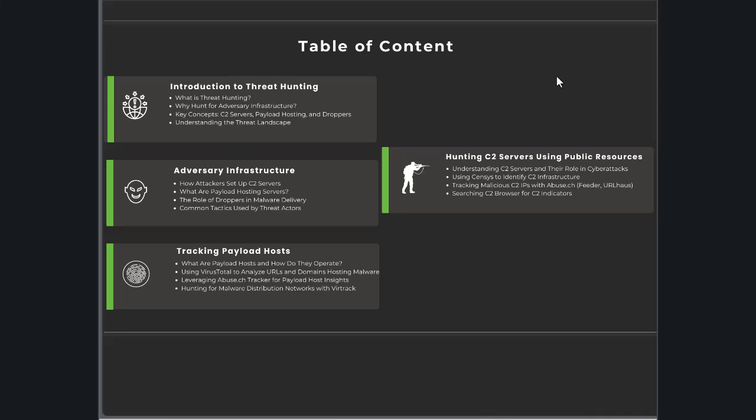Then we will move to adversary infrastructure: how attackers set up a C2 server, what their techniques, tactics and methods are, like DGA, domain generation algorithm, DDNS or dynamic DNS, and so on. And also how we can track payload hosts. Payload hosting, guys, is different from a C2 server. Okay, payload hosting is different from a C2 server actually.